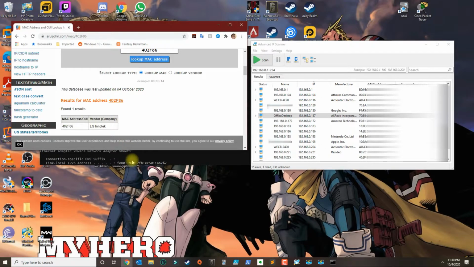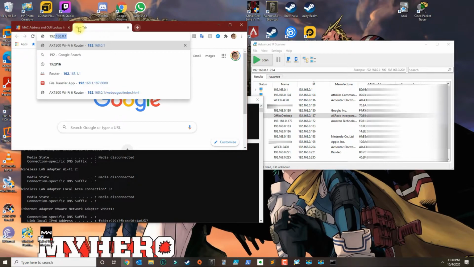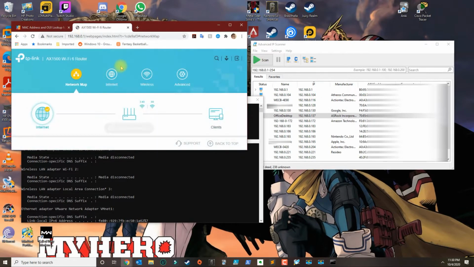Additionally, what you could do is, if you go back to the black screen here, the gateway is generally the router's IP address. So if you copy this address on your browser, you could enter it, and then here you could basically have different options. Mine has this option here where I could click clients and see all the clients that I have connected on my network.